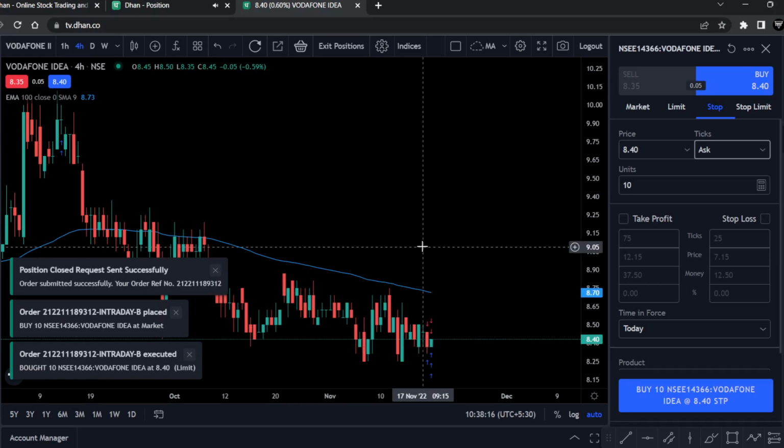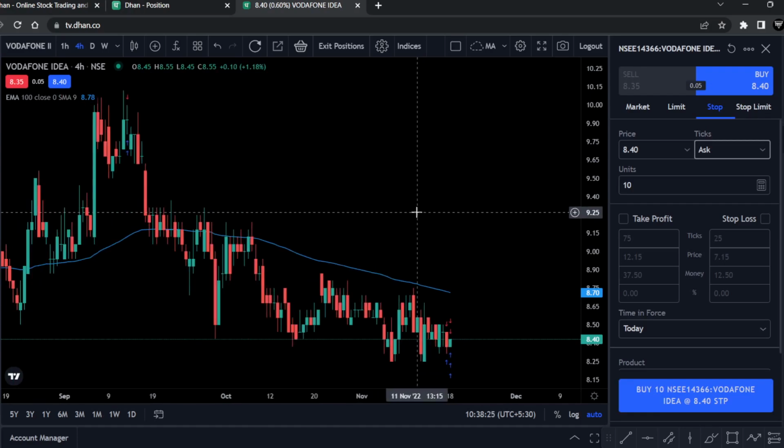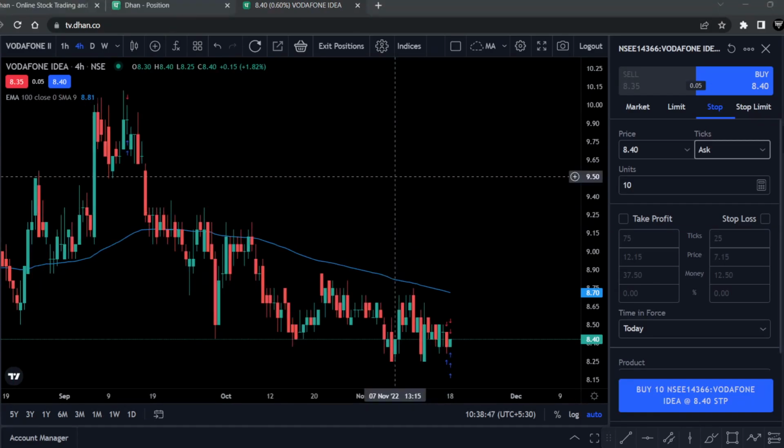So as you can see, within 1 minute I was able to buy Vodafone Idea and then close the position. I was also able to short it and also close the position. So this is how cool this feature is. I can also create basket orders directly from the charts.